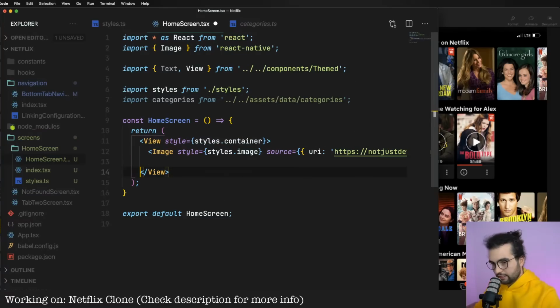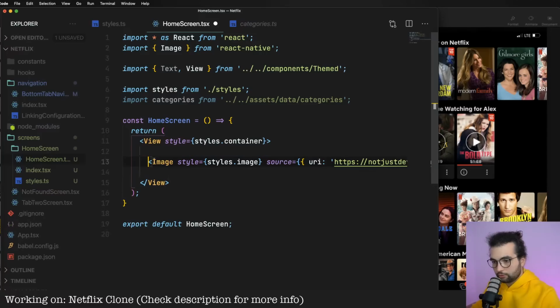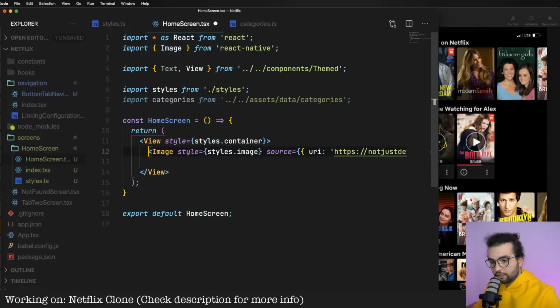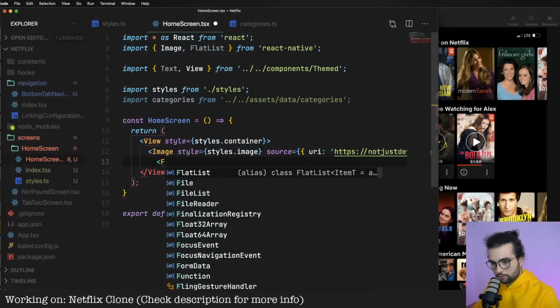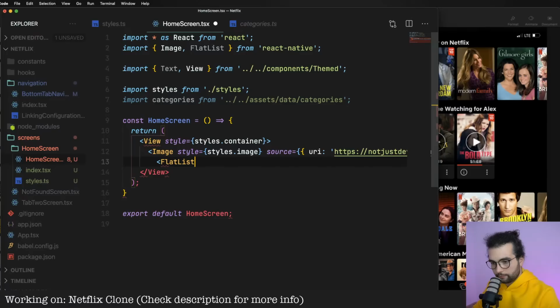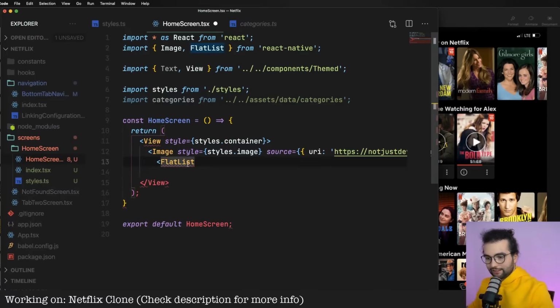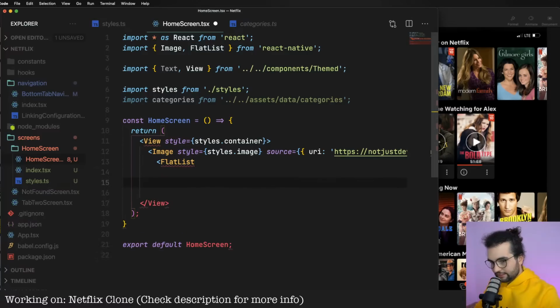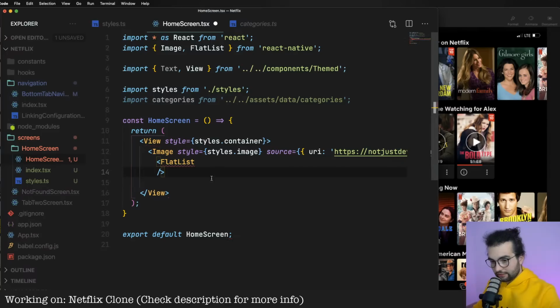And having this image, we need to render a list of images. To do that, I'm going to import a FlatList component. And the FlatList component allows us to, okay, I see that I have 4 spaces tab. I need to adjust that. So a FlatList component allows us to render a list of items.